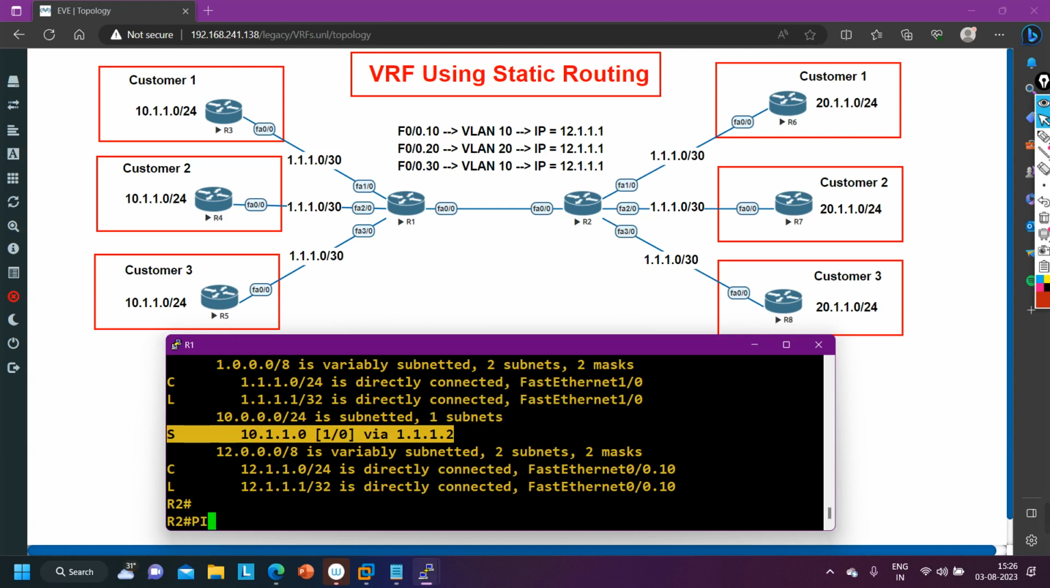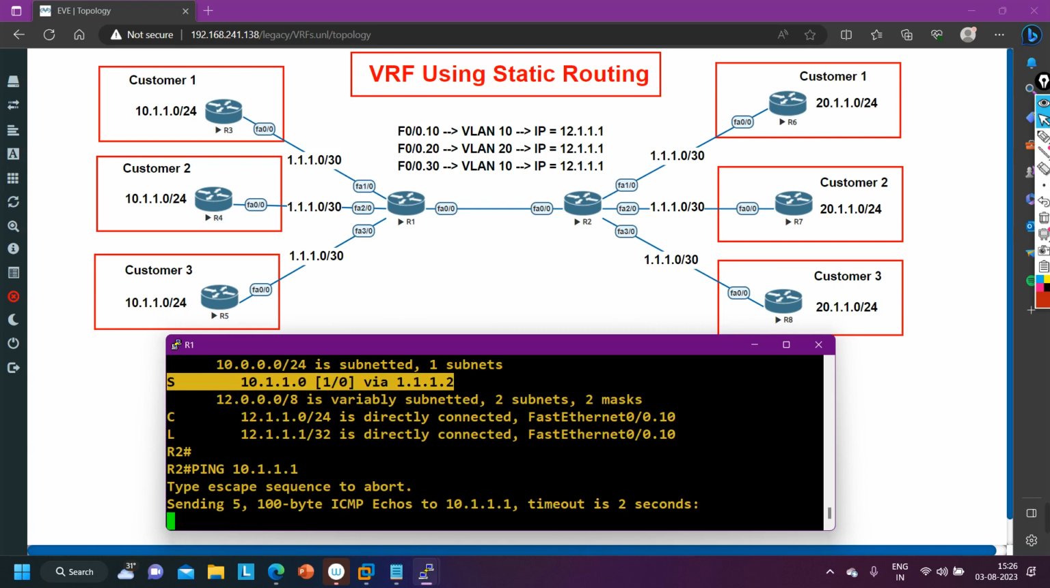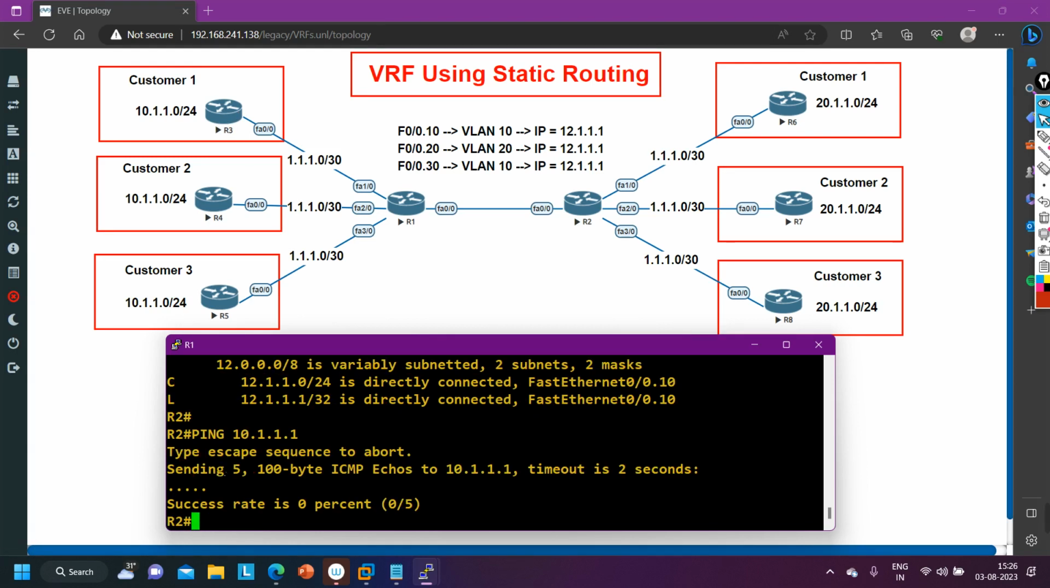10.1.1.0. Let me ping. Am I able to ping 10.1.1.1 from here? Will it work? Ping will not work because router 3 doesn't have a route. If I am pinging from here, it will check the routing table.